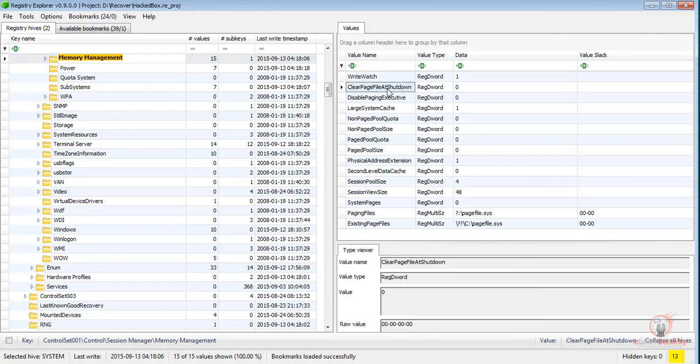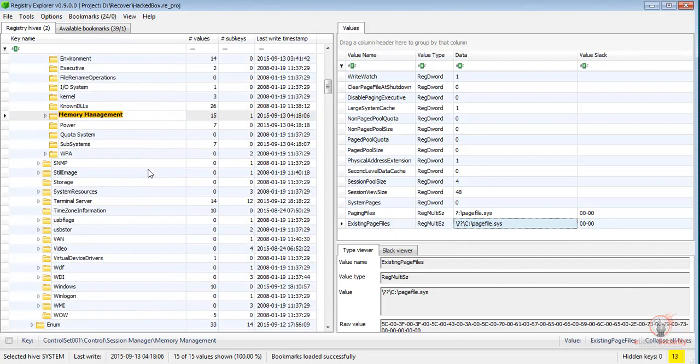At the top, we see a very useful key, Clear Page File at Shutdown. Currently, this option is not set, as it is set to 0, but if it was, when the system shuts down, it will clear the page file. And looking back at paging files, we can see where it's located, as well as the current existing page files. As you can see, when searching for memory management, there's a lot of useful information that you can find.